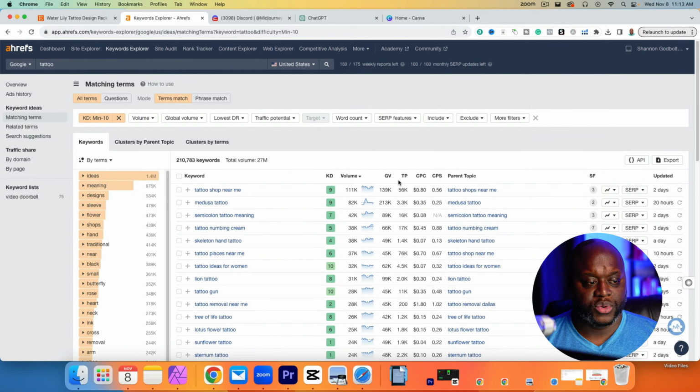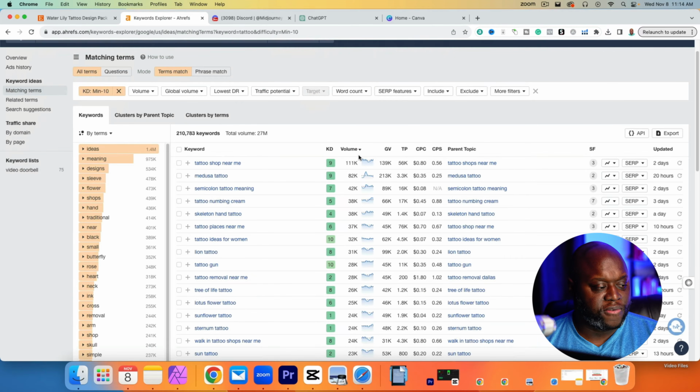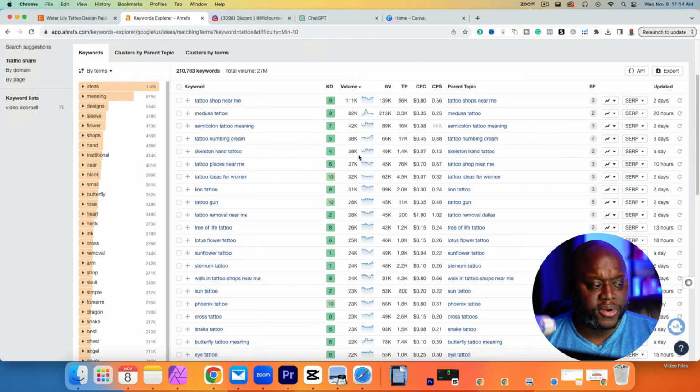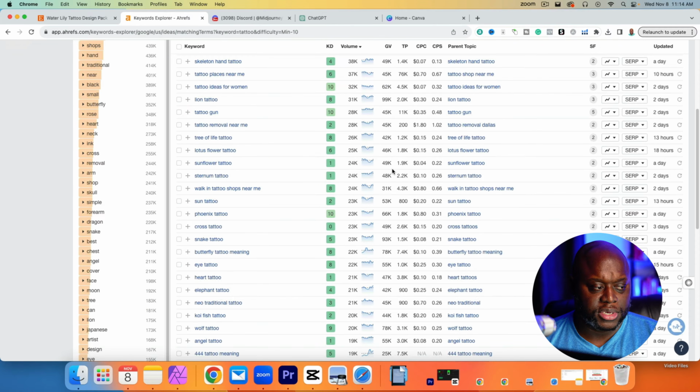So what we're doing here is using the power and the domain authority of Etsy to potentially rank for a keyword that we wouldn't normally rank for. If we look at this, we've got lion tattoo and lotus flower, sunflower, all sorts of stuff. So this is simply step one, find your keyword.